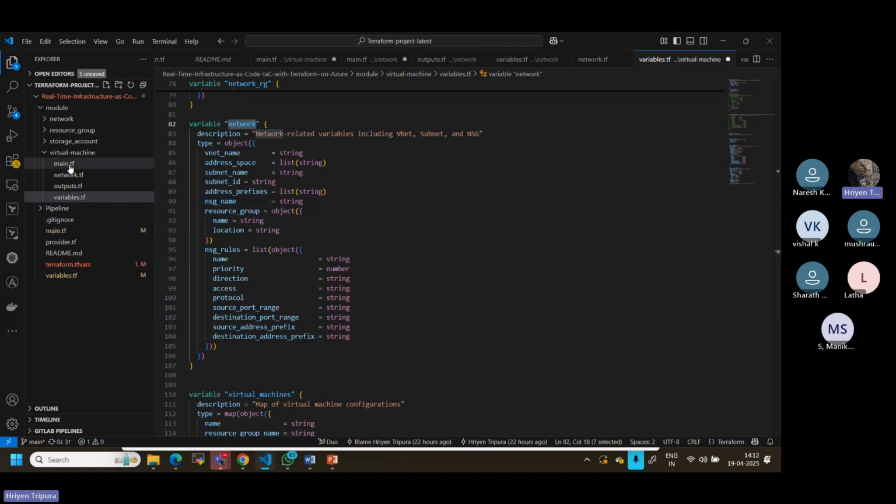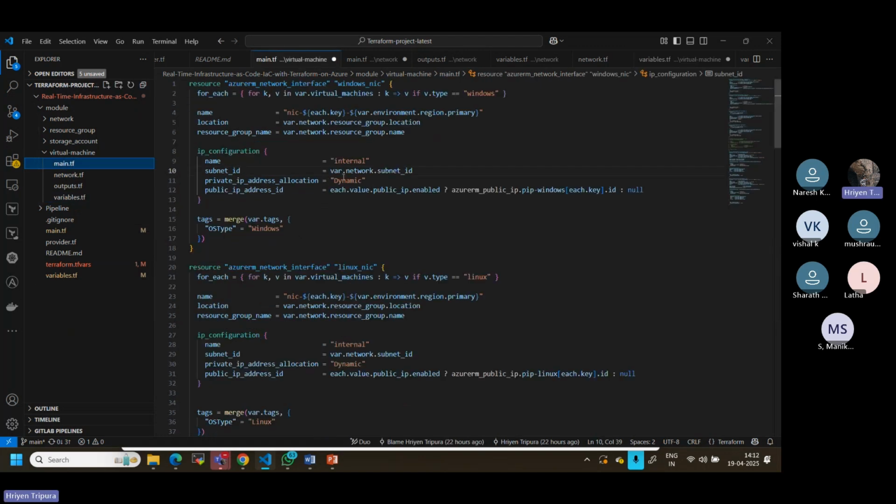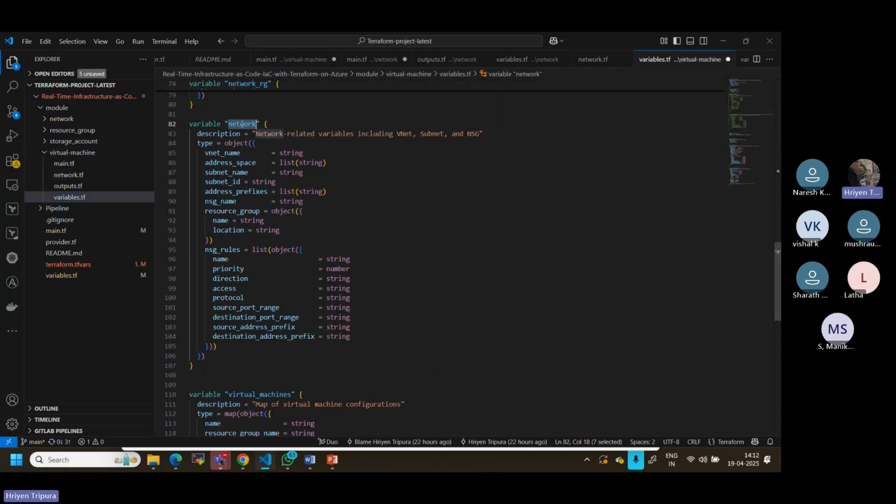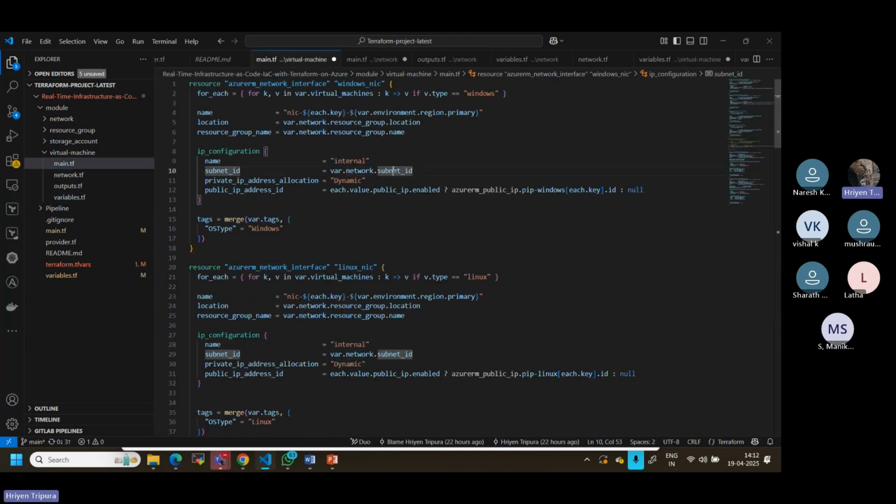Now let's go there. Now if you see here, where is this where coming from? It is coming from the variable, which variable? The network variable. Now if you go to the network variable in the same VM module, as I told you, under the network module there is a VM subnet ID. See here, subnet ID, right? The subnet ID is taken. This is the reason why we can use a subnet ID.